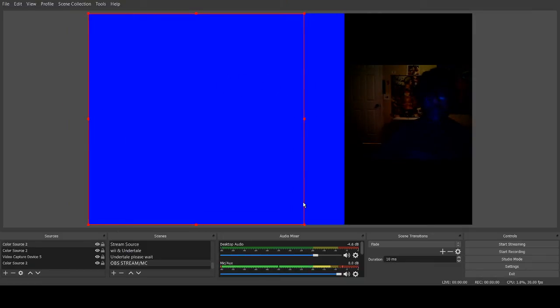Next, I'm going to show you a feature that is really important not only for the color source, but for anything, like Windows capture, which is pretty much capturing a window. It's hard to explain, but I'll show you that item transformation.